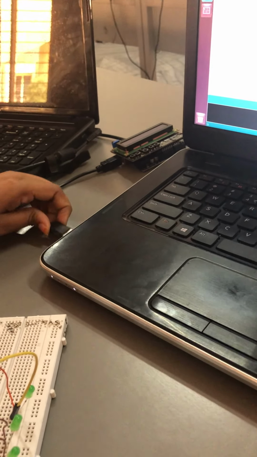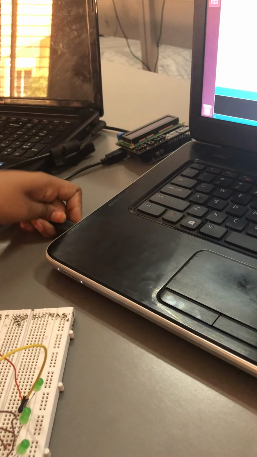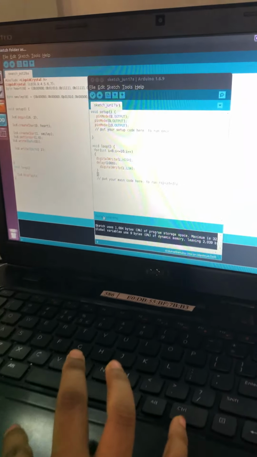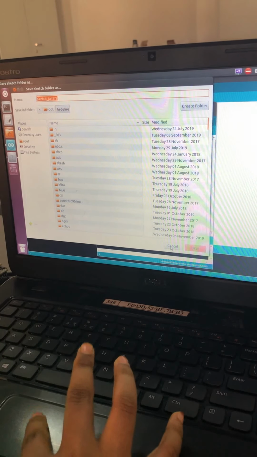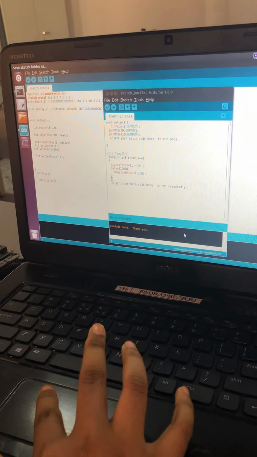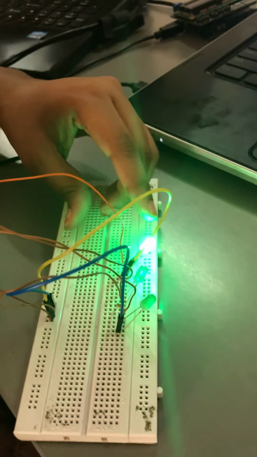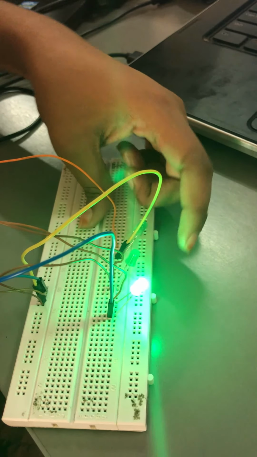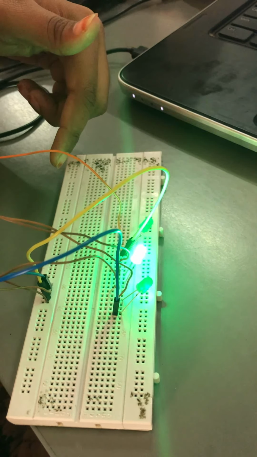Connecting our Arduino board to the system. Okay, there are no errors. Upload. Eighth pin turned on, 9, 10. Again 8, 9, 10. This is repeating.